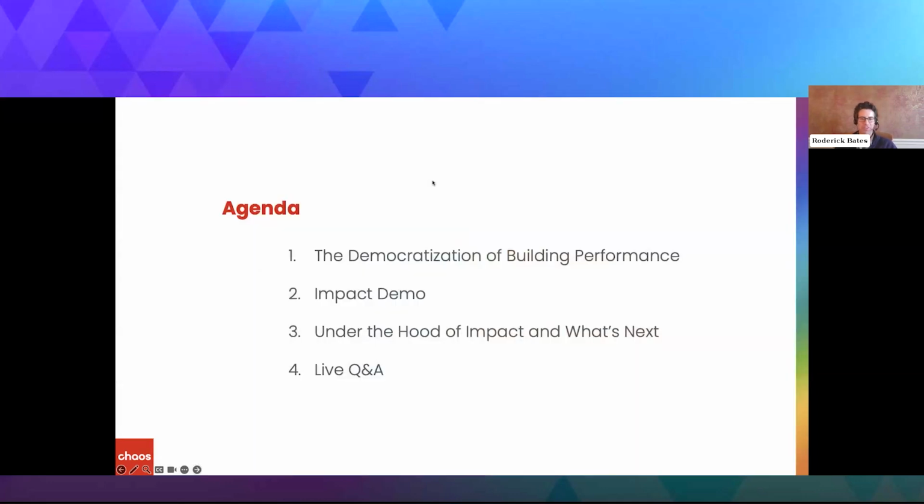So this is the agenda that we have here. The first one is kind of the why. Why is Chaos doing this? I think that's a question that we get a lot. And it's always good for people to understand our logic, our thinking, and really what the driving vision was behind Enscape Impact.